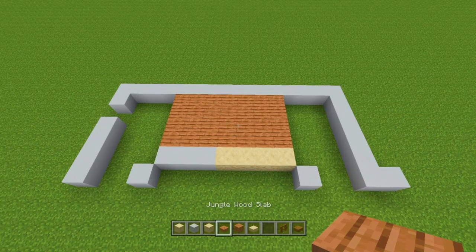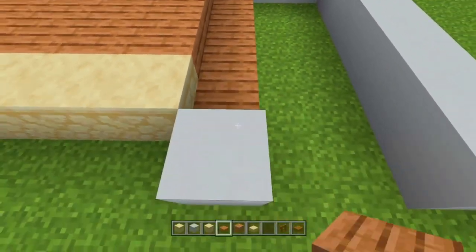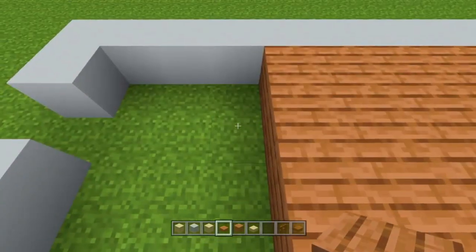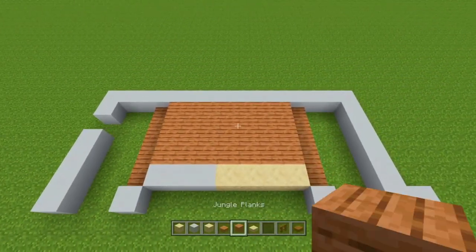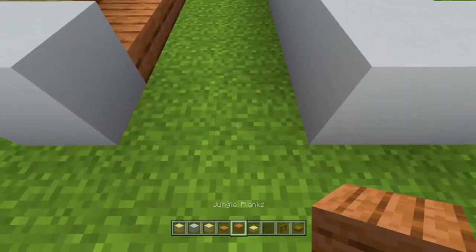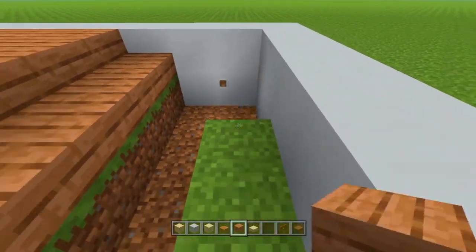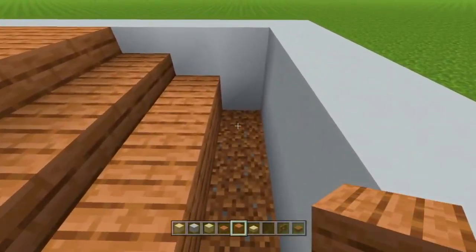Then what we're going to do next is we're going to get out our jungle wooden slabs, and we're just going to put down a row on each side. Then we're going to want to get out our jungle planks again, and we're just going to go ahead and dig out each side section and then fill it in with the jungle wooden planks.